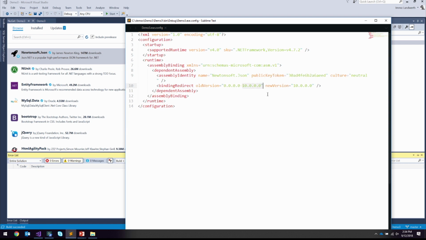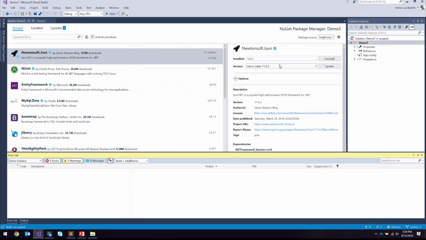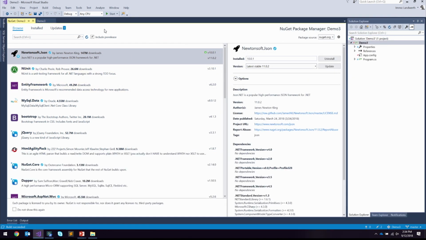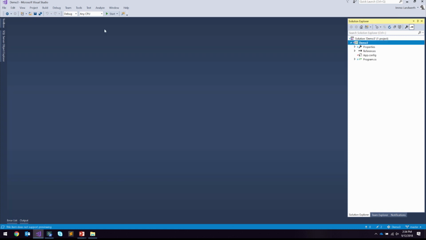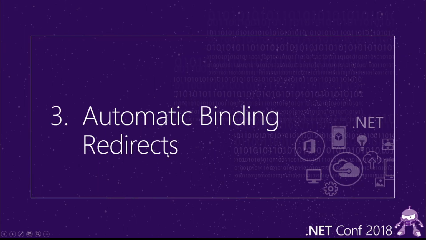So basically, that's the reason why you should use automatic binding redirects on .NET Framework, because you don't have to deal with that. And even better, if you target anything but .NET Framework, you'd never have to deal with binding redirects, because the runtime just will accept any version number that is higher than what you referenced by default. All right.